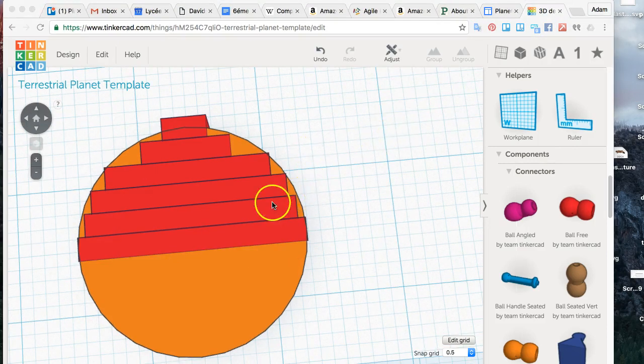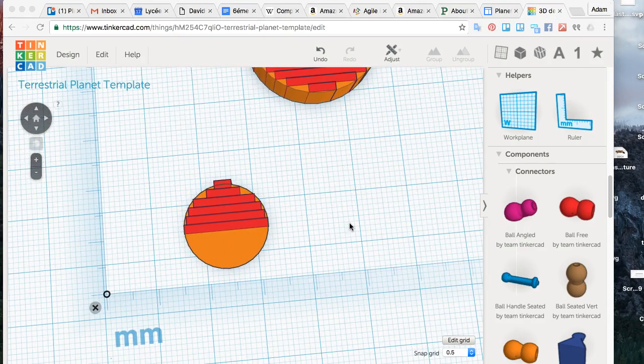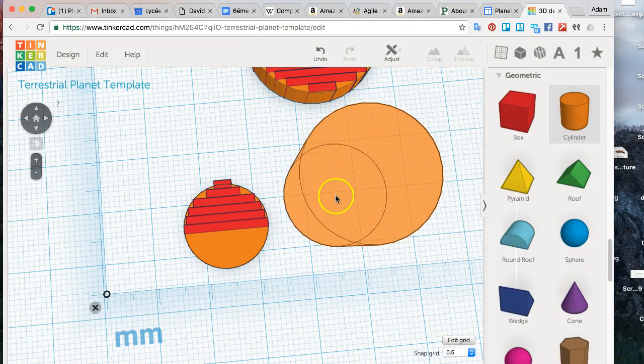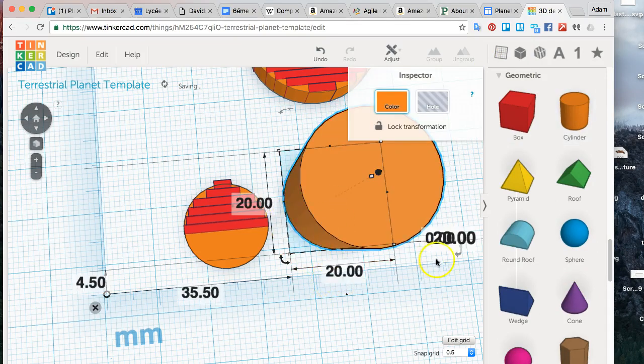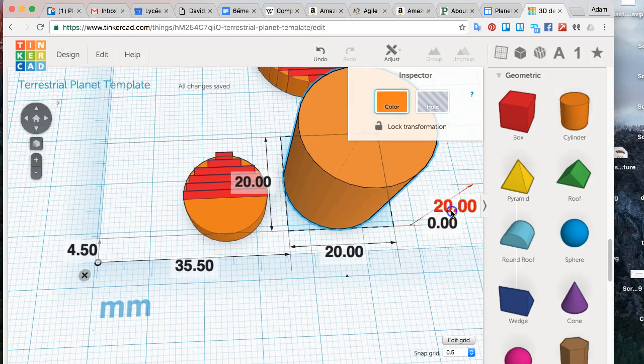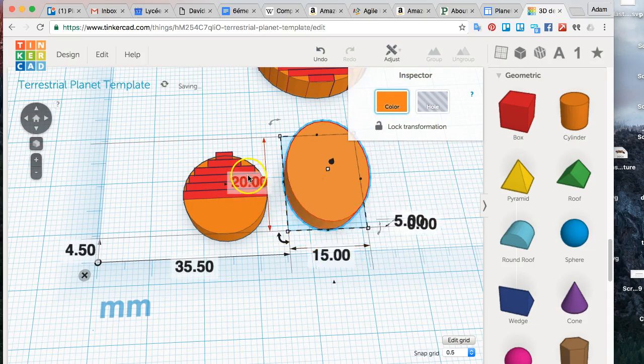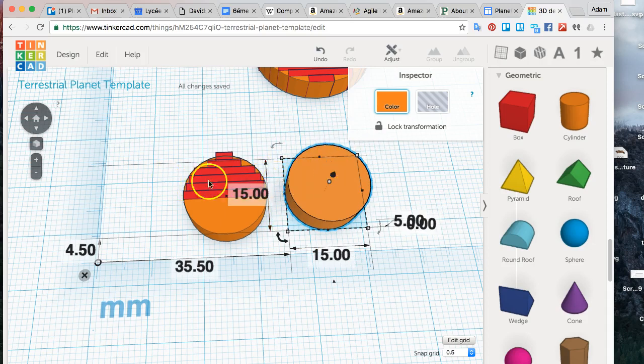Excellent. So now we want to go ahead and make a circle that matches each one of these sizes. My first one is 15, and I'm going to go to Shapes, and go to Cylinder, bring out a new cylinder, set the height to 5 millimeters, and set the X and Y dimensions to 15. So repeat that for each one of your circles here.